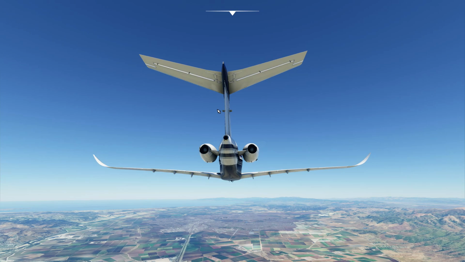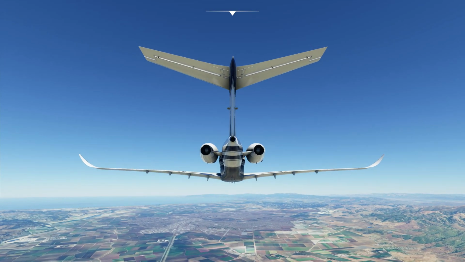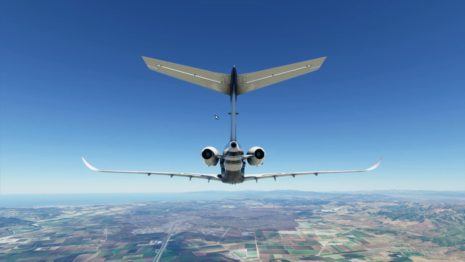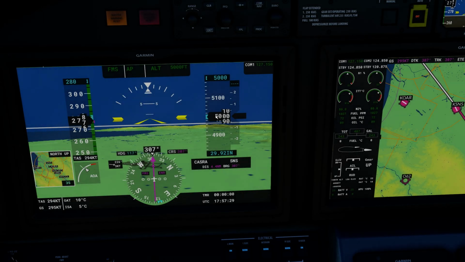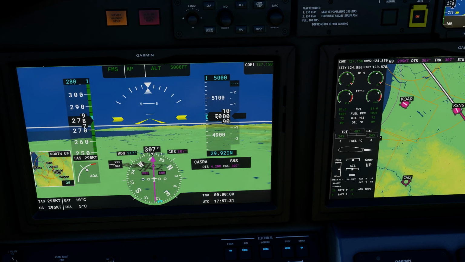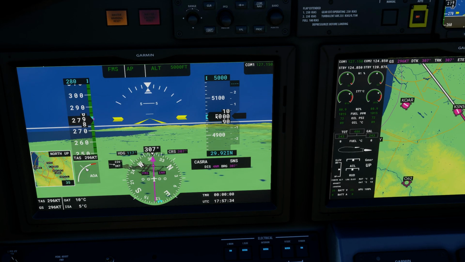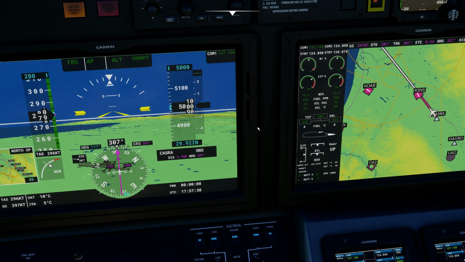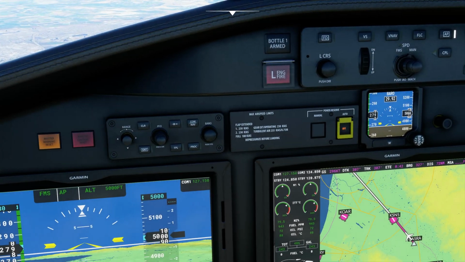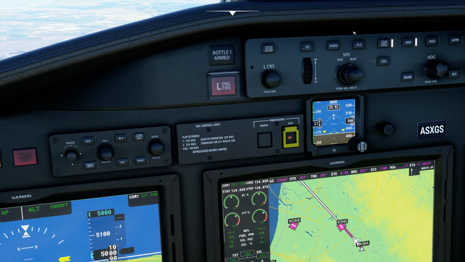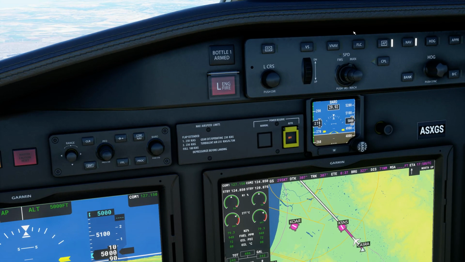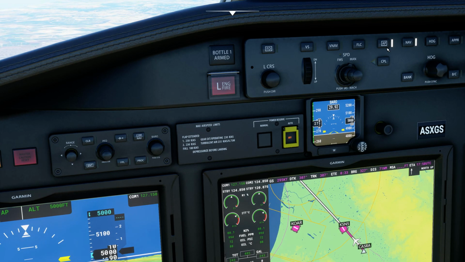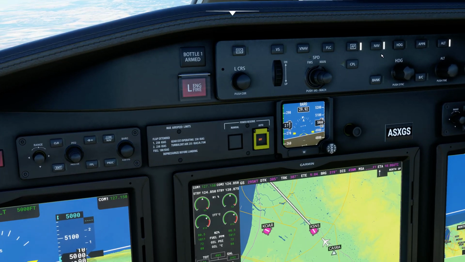Pretty cool view. So we'll leave the camera there-ish, just for the moment. It should be fine. 4.4 nautical miles now to Kasra. We'll enable approach mode just when we get over towards final approach fix. Autopilot is on, approach is definitely not on.